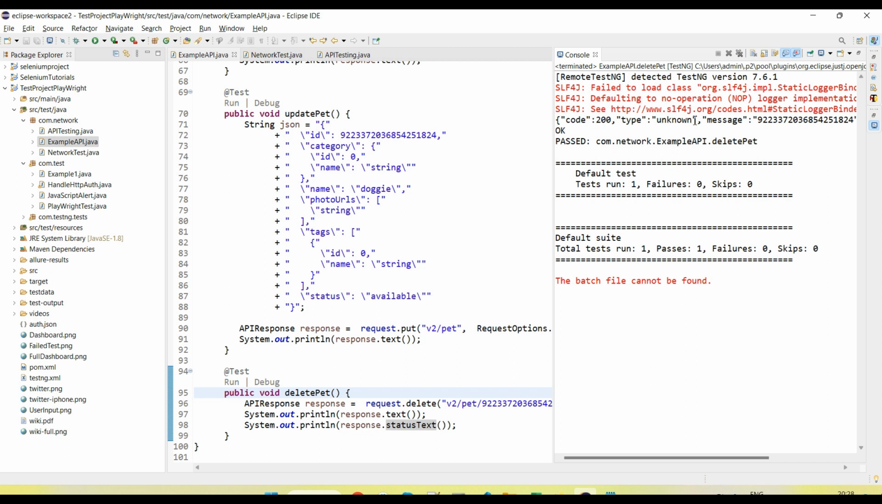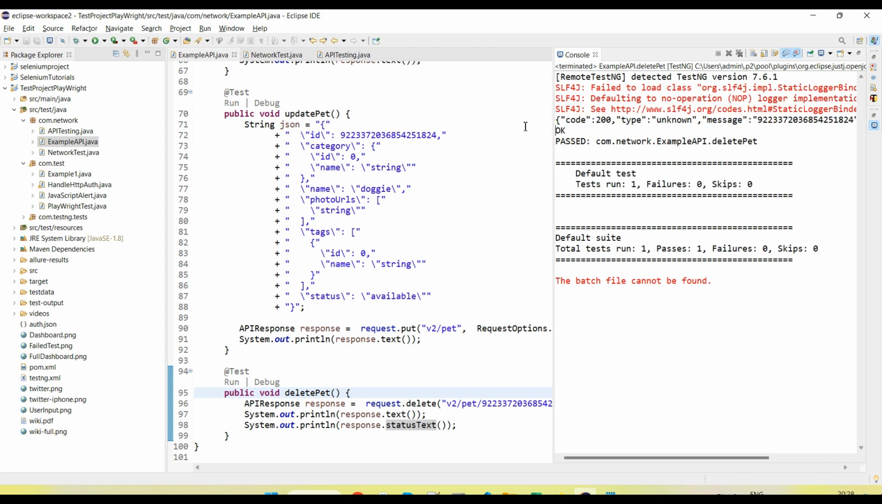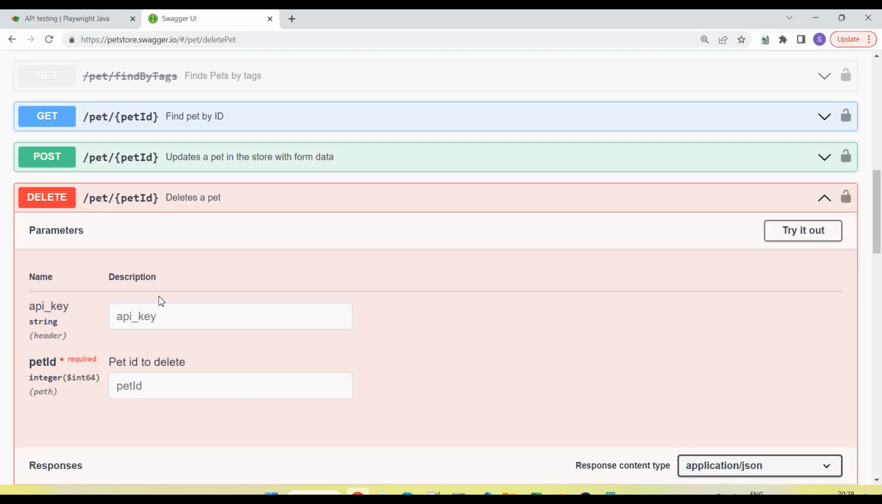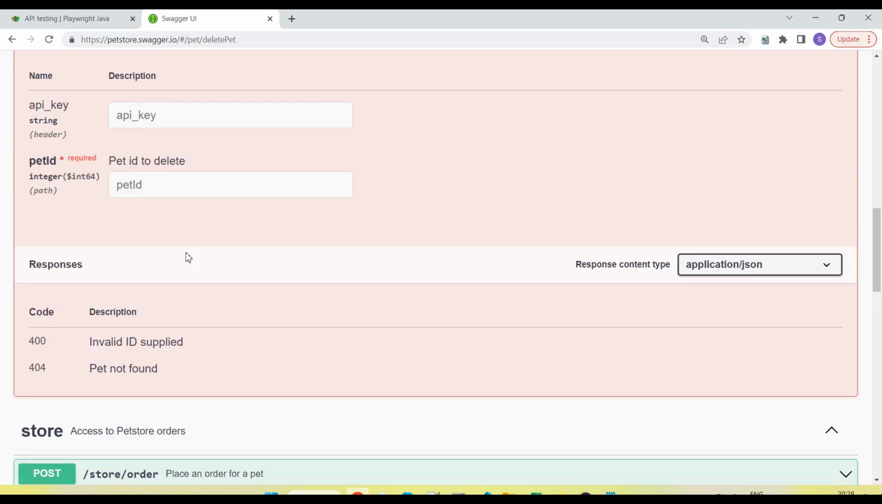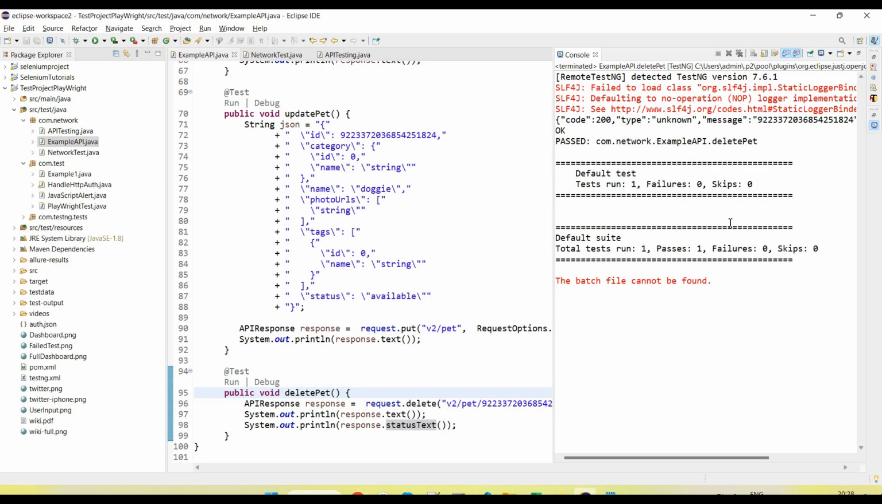So now the pet is deleted. Okay, this is the expected message we are getting. If I execute the data from the Swagger file, we will get the same type of response. So if I execute here, we will get the same type of response.